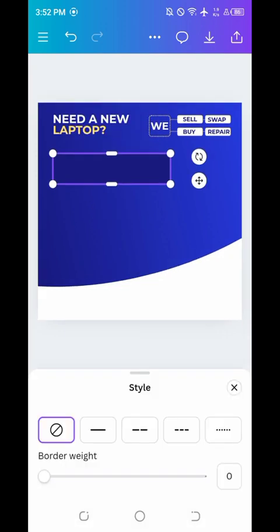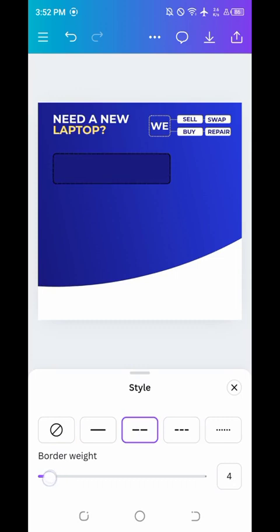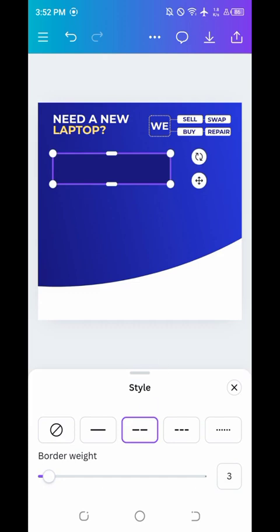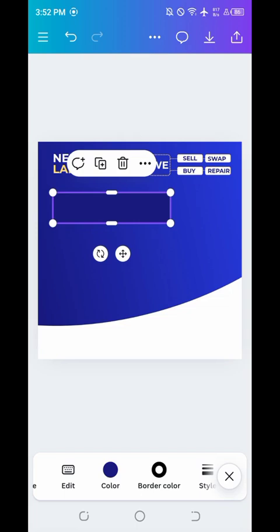I'll give it a style, and then I'm going to be using this particular one right here. And I think I can work with 4. Or better still, let's just work with, yeah, let's work with 4 or 3. 3 is okay, so that it will not be much. Now we are going to be changing the color. Right, we are going to be changing the color.